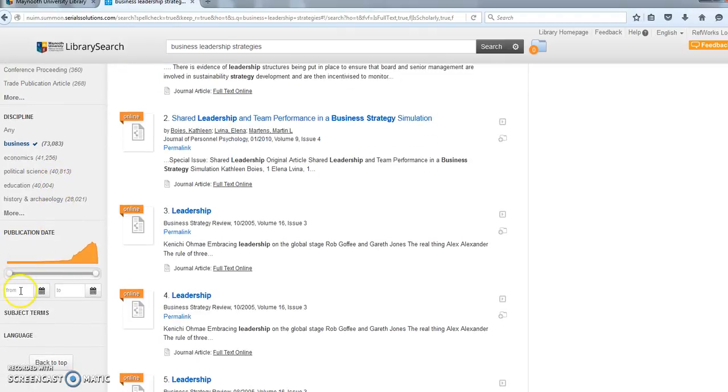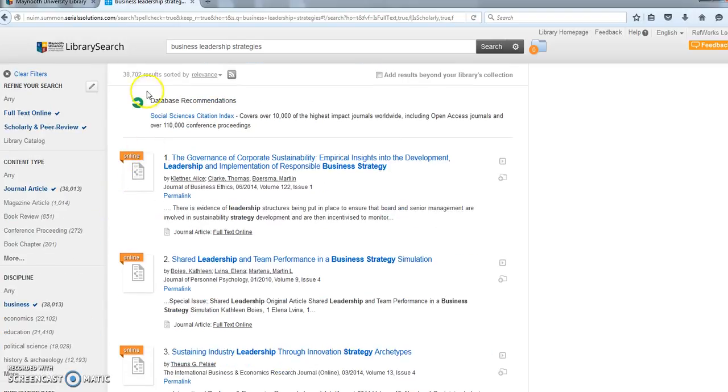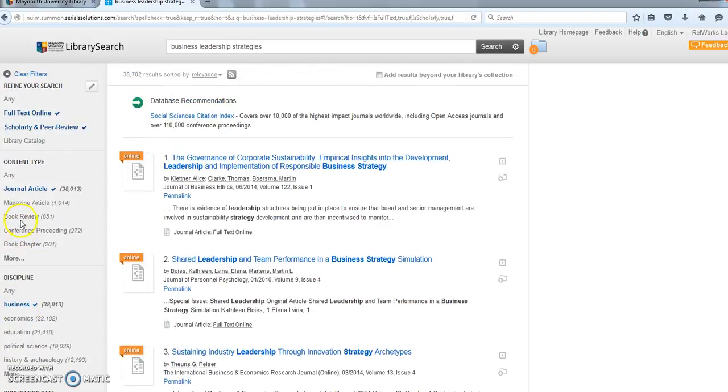Publication date, you can either enter years here or you can use this as a slider. Now we're going to slide it to 2007. That's when some bad business decisions were made, actually in the run up really, but we'll go to 2007. We're down to 38,000. And we could continue to narrow these down by subject term and language.